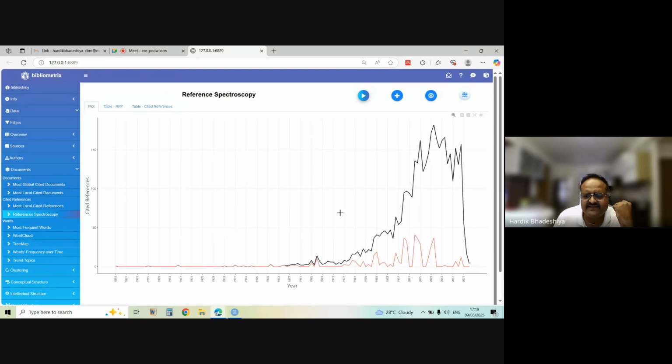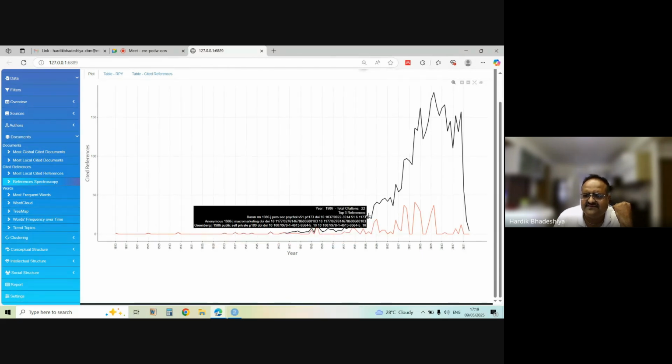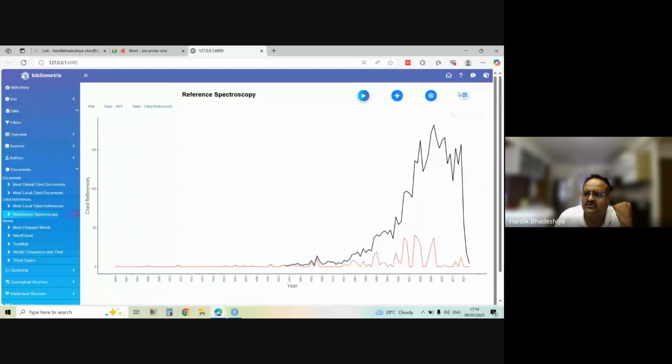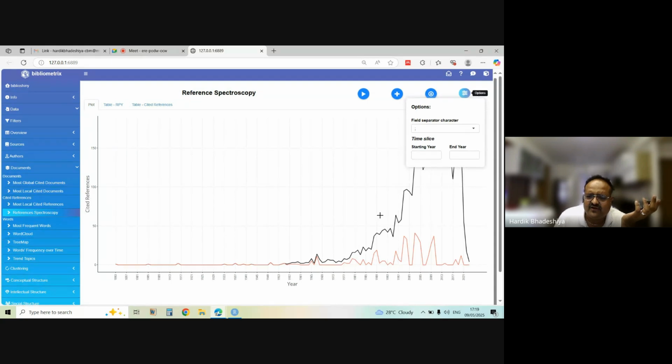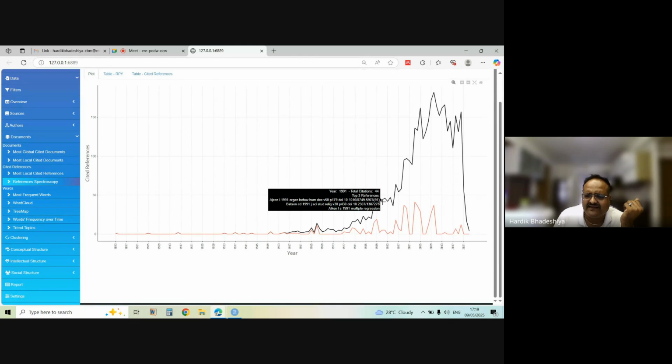Yeah. So here it is, the reference spectroscopy, right? What is this reference spectroscopy referring to? Over here, there are two different types of references that you can see. And over here also, you have the options. The field separator starting here, the time slice may end here, right? Over here, you can see two different types of analysis going on parallelly, one with this pink graph and another one the black graph, right?